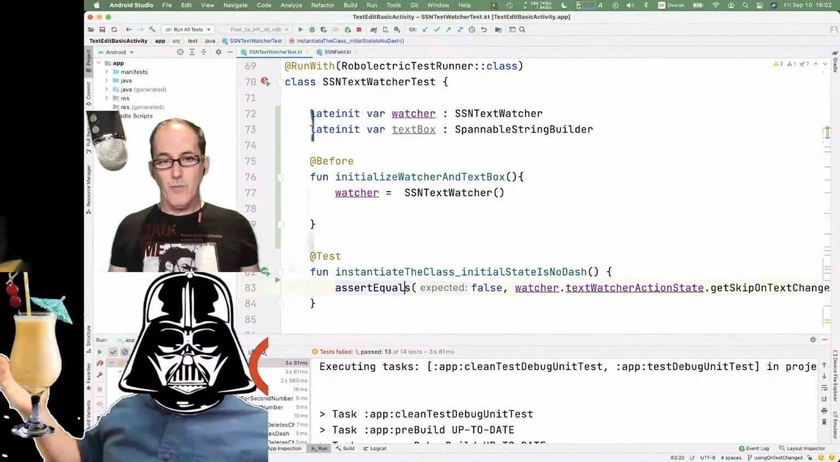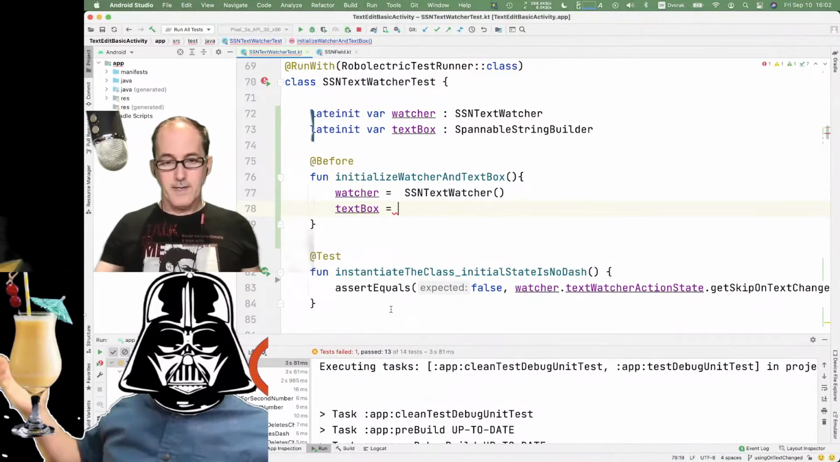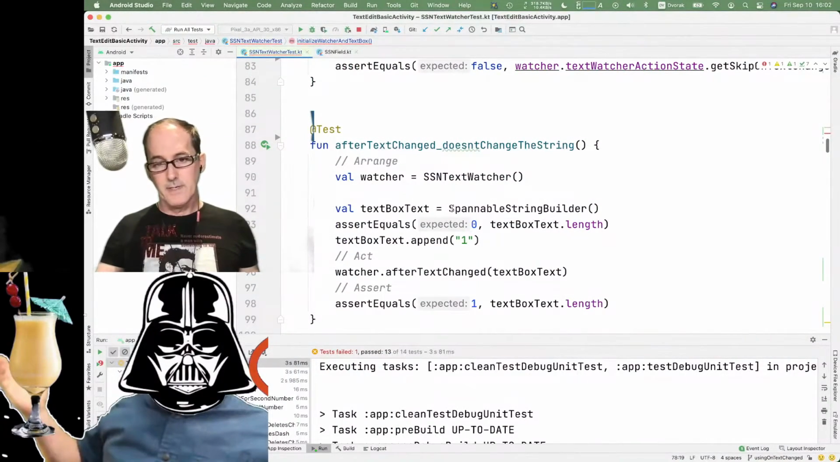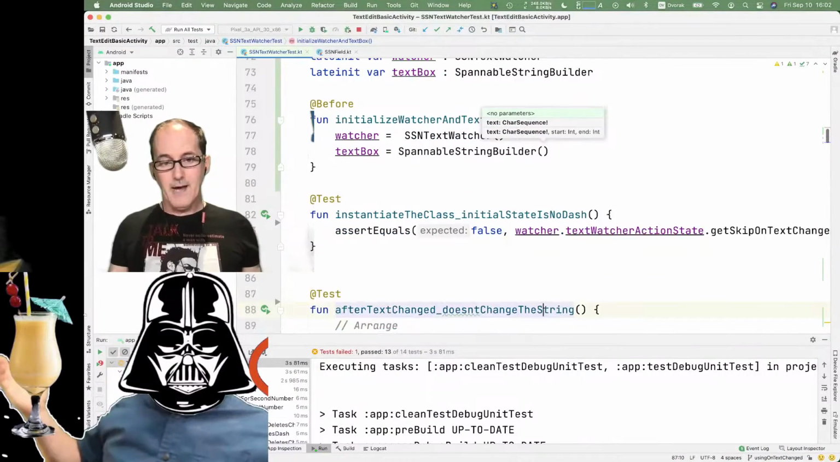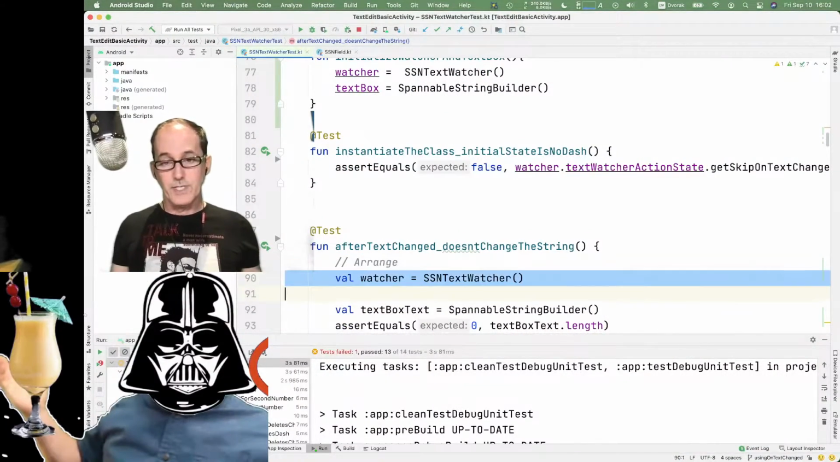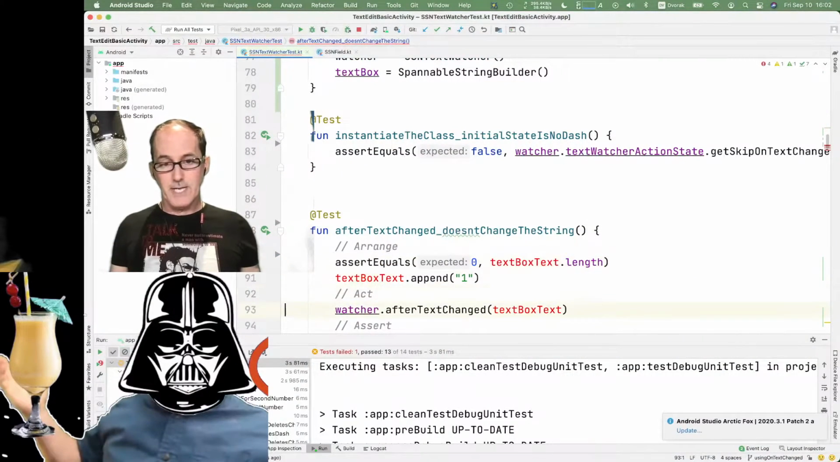Notice this test is now a one-liner. Boom. Little simplification there. The text box is usually equal to, see how we do here? Just this, spannable string builder. Okay. Now I have to go through and remove some lines of code, which is really cool because that's less code that I have to look at later. So our range has gotten shorter.